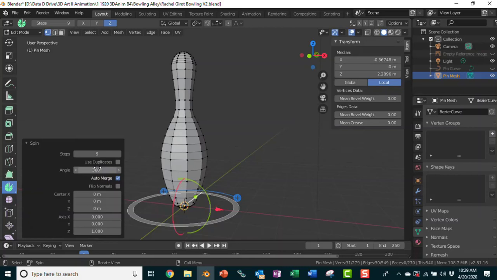So while you have the operator panel, I'm just going to set this step. It's automatically set at 9. I'll leave it at 9. The angle's at 360 because I've already been playing around with it, but if yours isn't, and it won't be, you're going to have to type in 360 and hit enter. I want to make sure that you have that auto merge button on. Hopefully when those vertices come together, it's going to merge them.